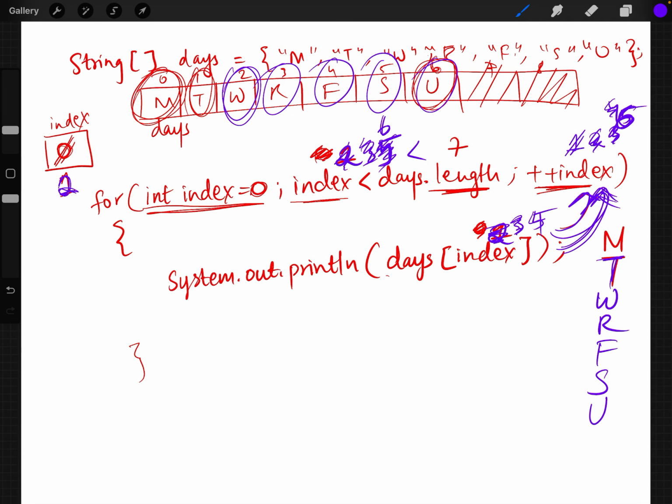Finally, it will change index to 7. Now 7 is not less than 7. 7 is actually equal to 7. So at that point it will stop the loop. It will not loop again.